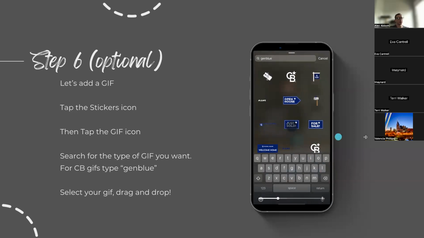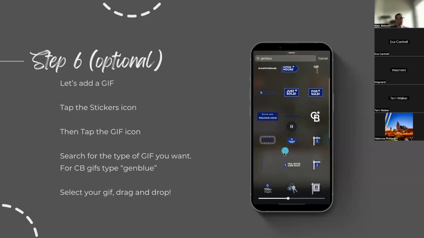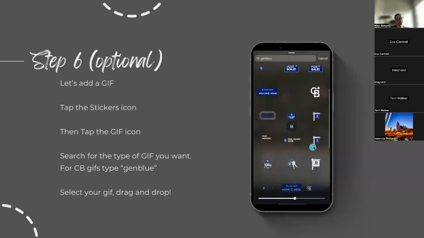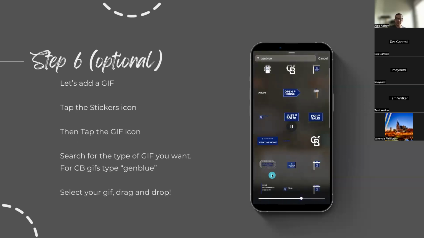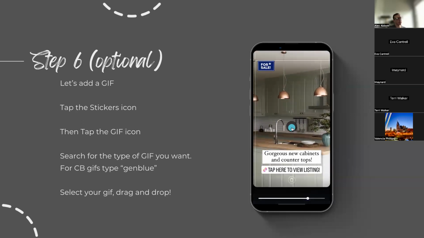So as you can see, they've got just a CB, they've got a mailbox with it, they've got for sale, welcome home, real estate done right, they've got little keys, they've got little signs that say for sale, sold, home of the week. They've got some fun little GIFs. So you can select one and you can see I've got it on here now. And then what I love about Instagram is when you move things around, it'll give you a grid. So you could perfectly get something in center. It will show you up here.